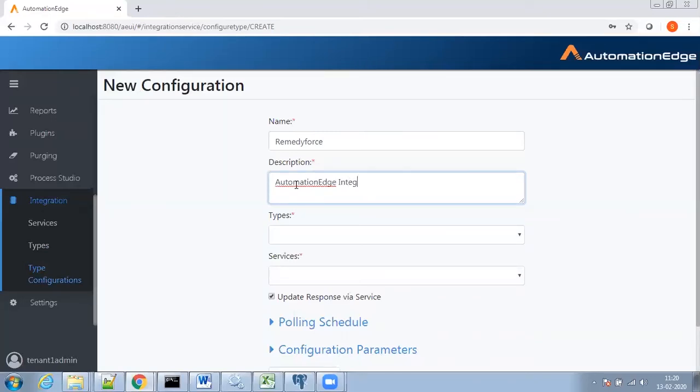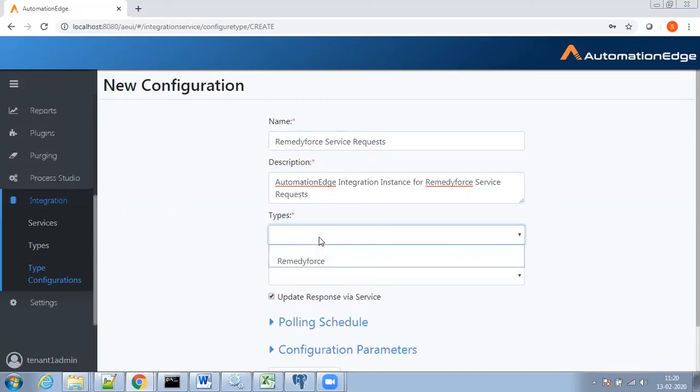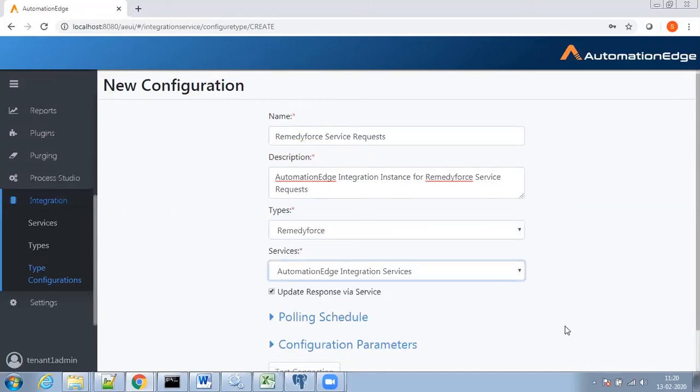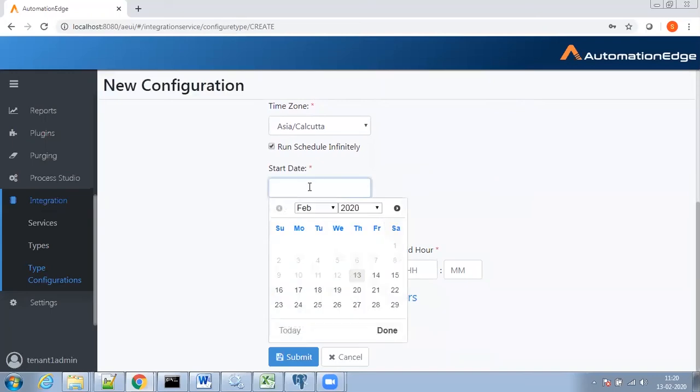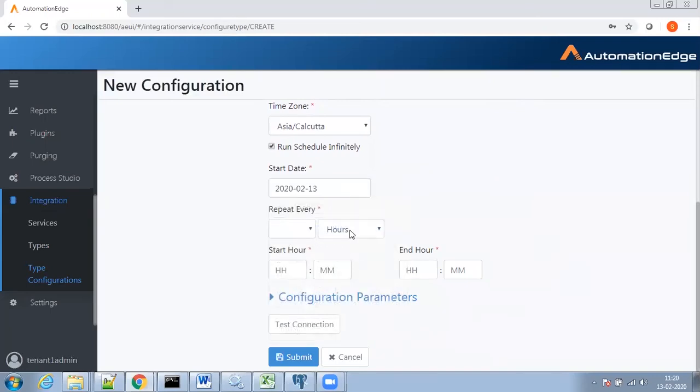And we need to provide an appropriate description like AutomationEdge instance for Remedyforce service requests. We need to associate this type configuration with the integration type that we created earlier as well as the integration service we created. So let us choose the integration type and integration service.